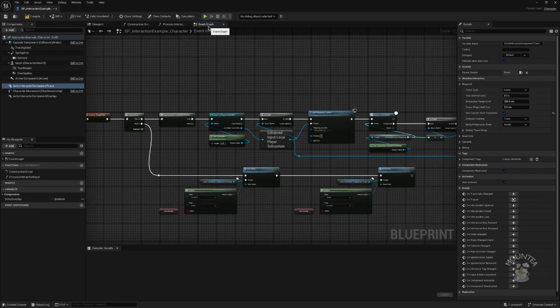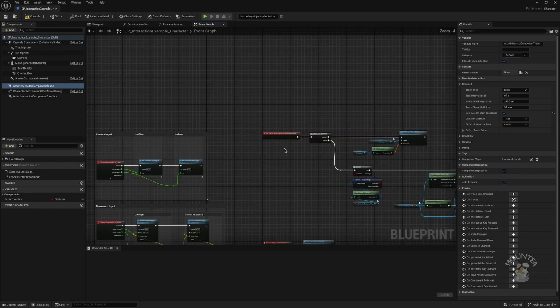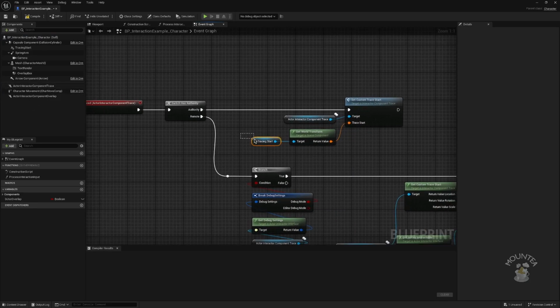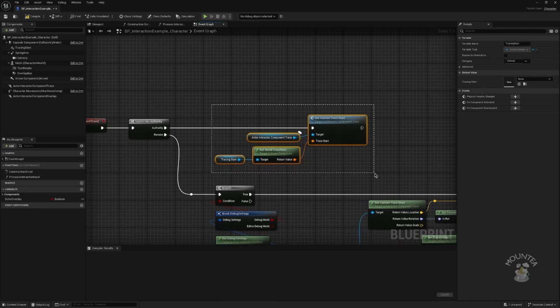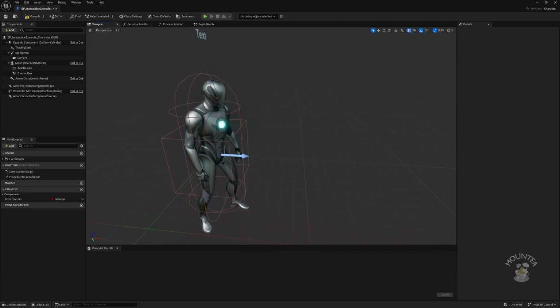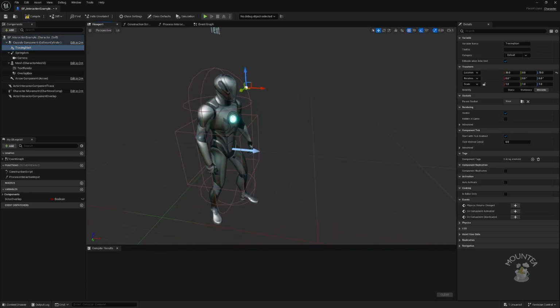And in the event graph, you can see here we have an on traced event, which the trace component is calling. And we have the trace start component. And we are feeding set custom trace start to the component. What does it mean? Imagine that here is the trace start.